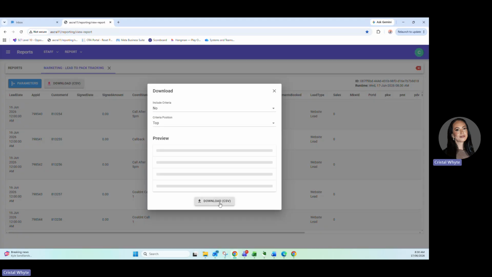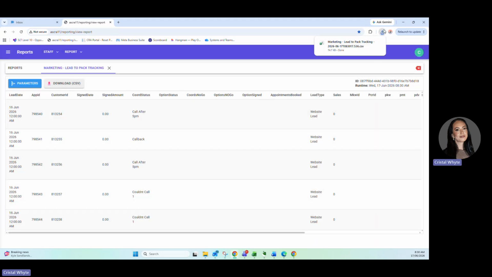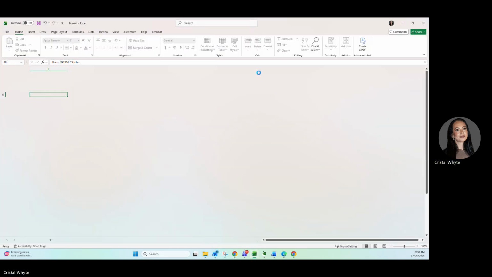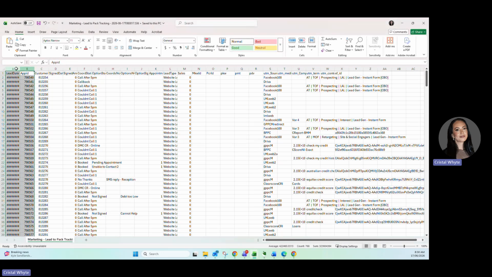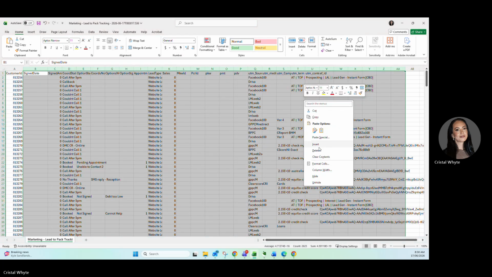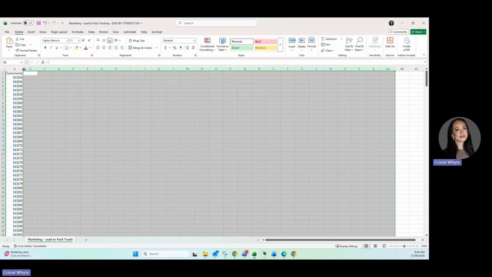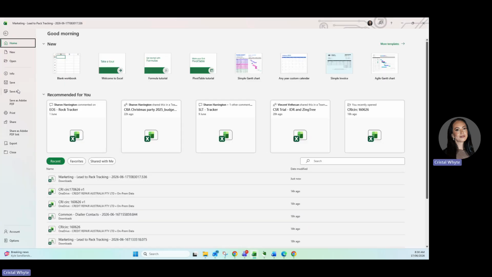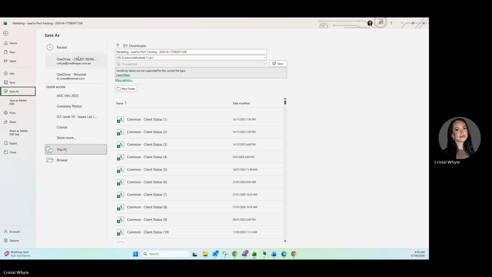Press download as a CSV. No need to change anything on here, just download and open it up into Excel. From this report, you only need the customer ID. So you can just delete all other columns and then just save it.